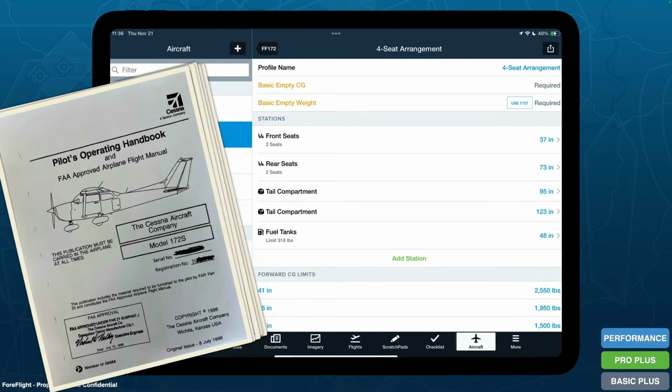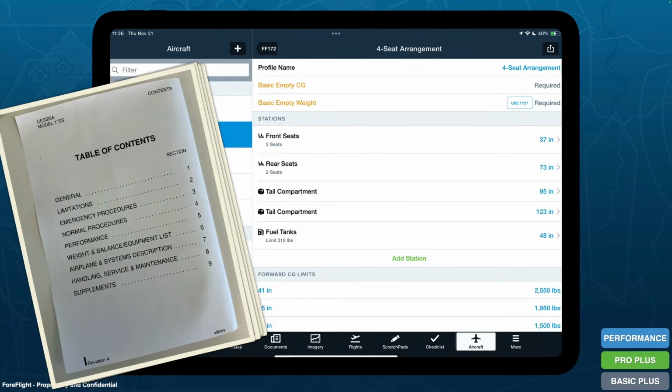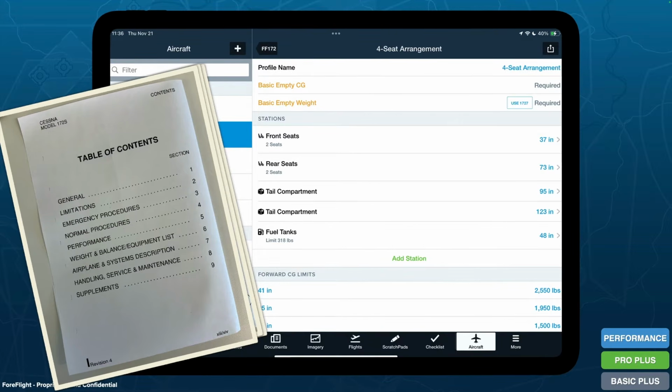So generally, we should only need to reference Section 2, that's limitations, and Section 6, that's going to be the weight and balance, to create our profile. So that's my table of contents. Again, Section 2, limitations, and Section 6 should be really the only two parts I need to reference for this. So we'll be able to find our basic empty weight and our basic empty CG. Again, this should be in Section 6.